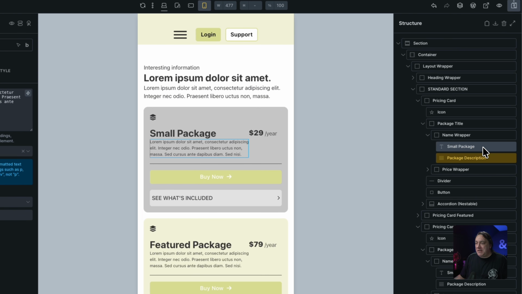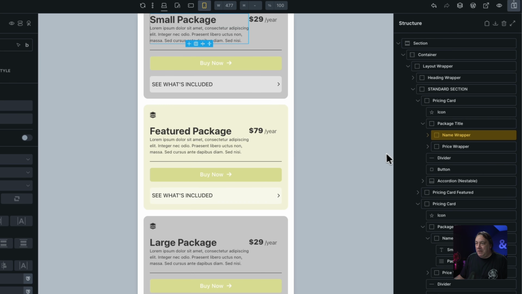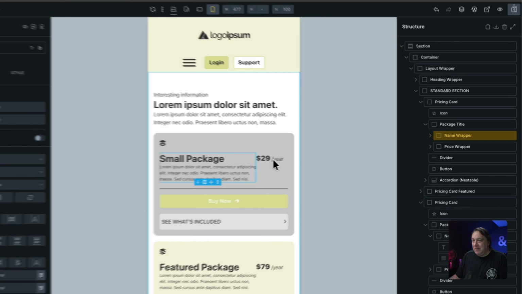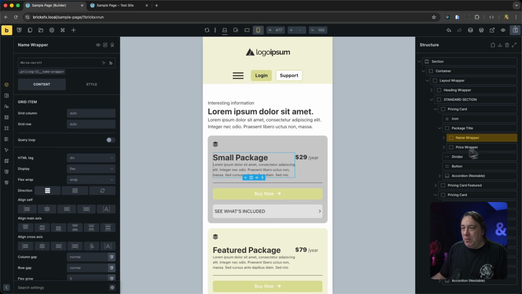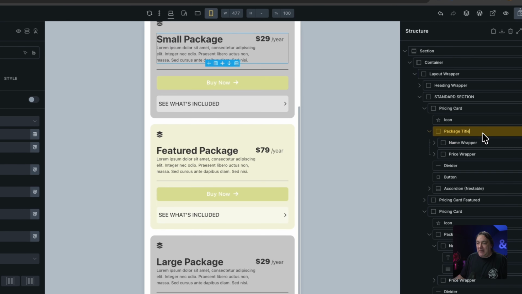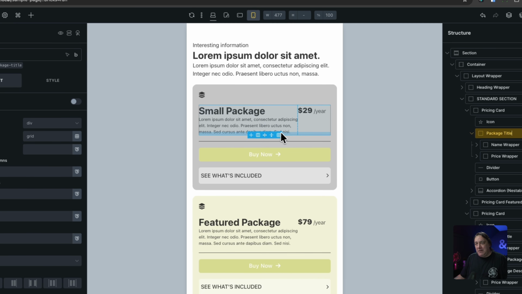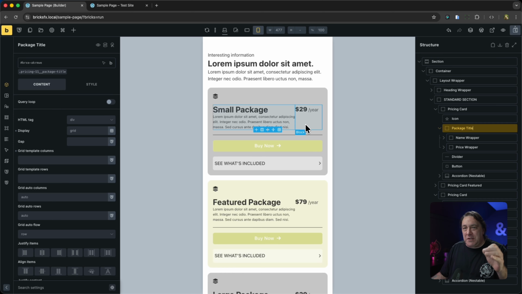So we have our name wrapper. No, I guess it doesn't. It's going to keep going out of the thing. Whatever. We have our name wrapper, we have our pricing wrapper, which is this one here, and we have our package title. And of course, every time I click it, it goes up. So there you go.